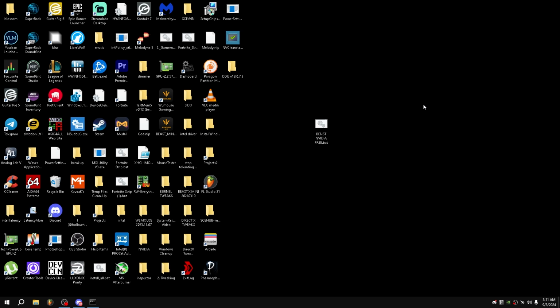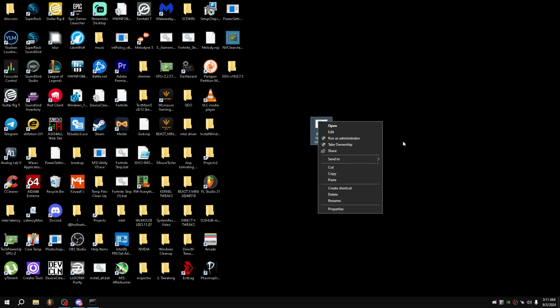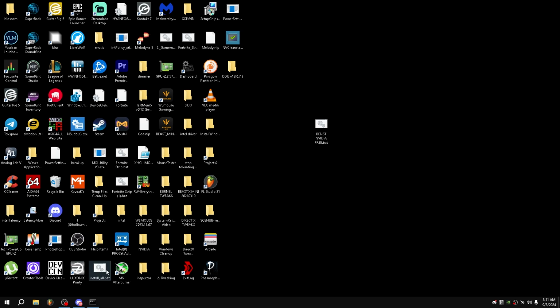And today I am going to be showing you guys a cool and simple NVIDIA tweaking panel that I made for free. If you want this, you can get it in the link in the description. It should be a Google Drive and it will never be taken down. All you need to do is double click and run it as admin, and I've already done that.